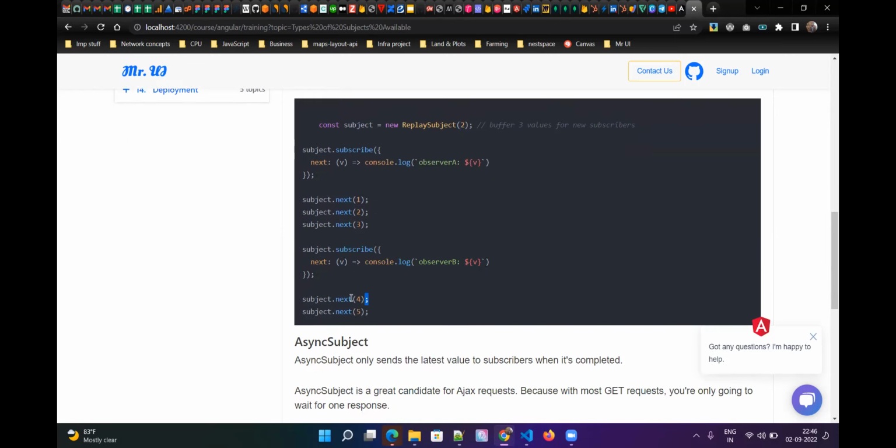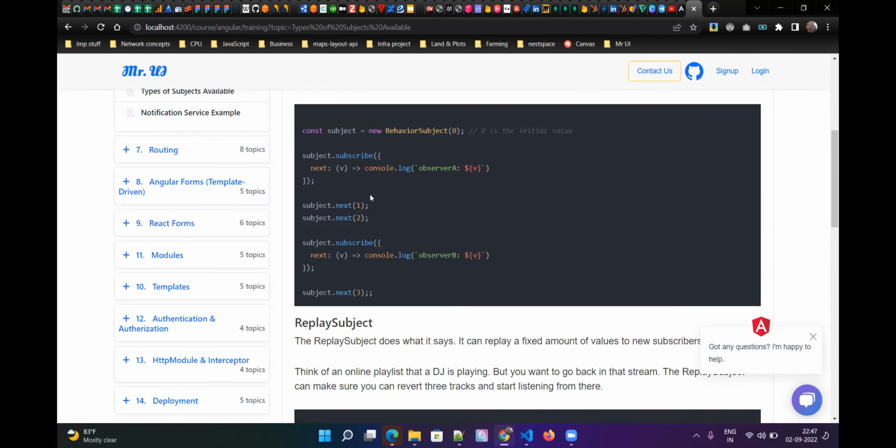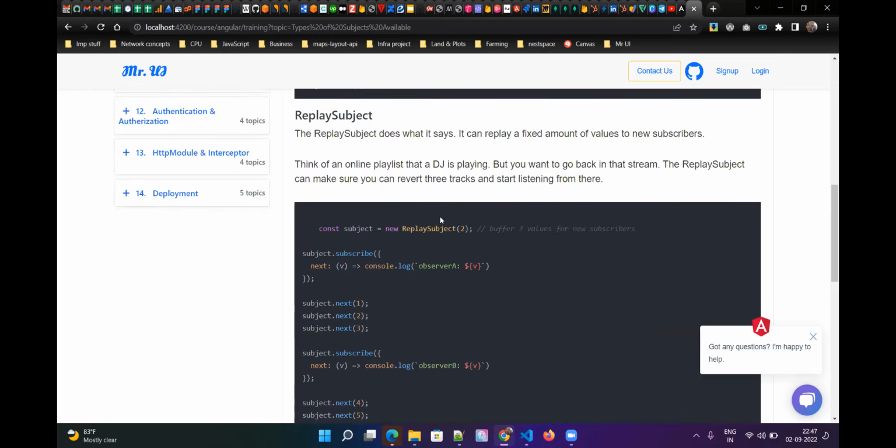Now you send 4, and 4 will be printed here and here. You send 5, and 5 will be printed here and here. Assume that one more subscriber comes after this line. It will print 4 and 5 because it will always remember the last two values, whereas this one will remember only the last single value. And that number is configurable.